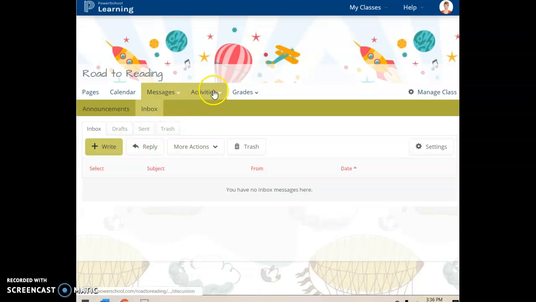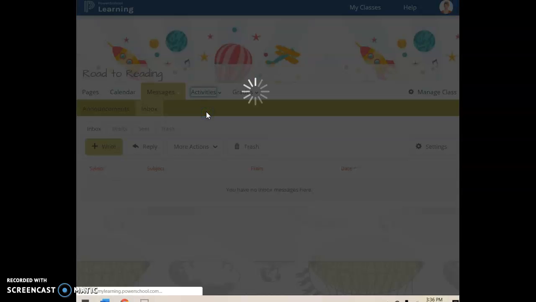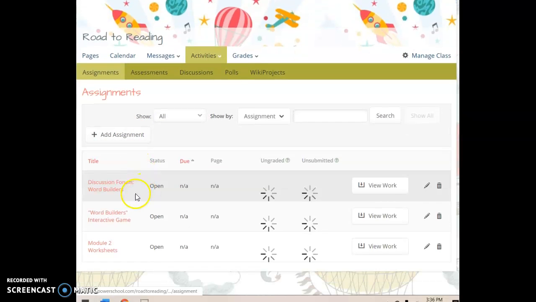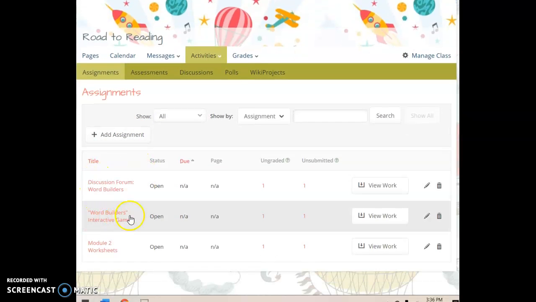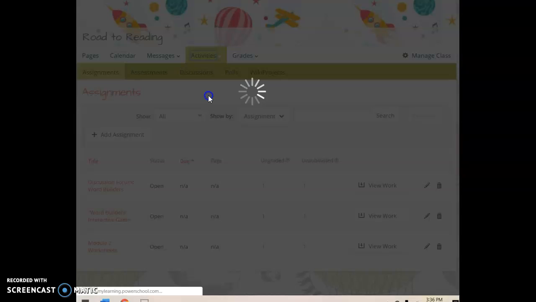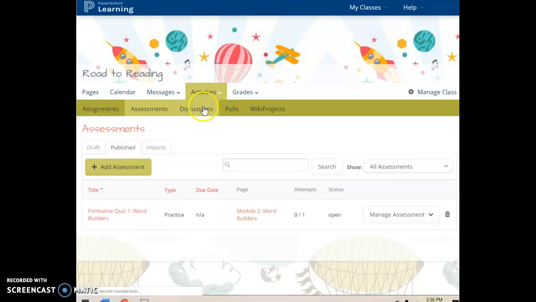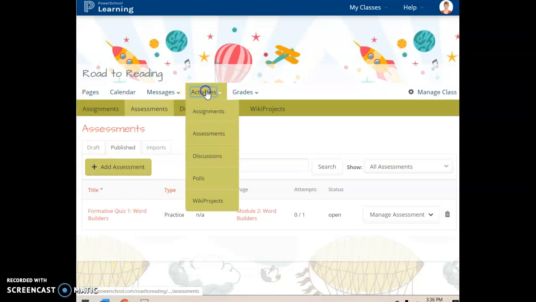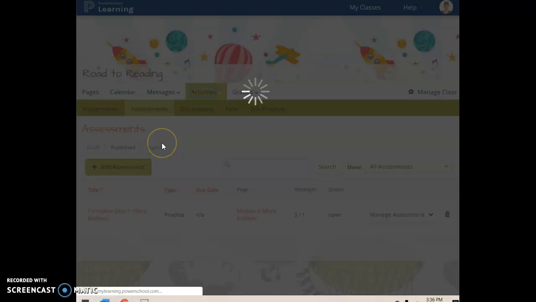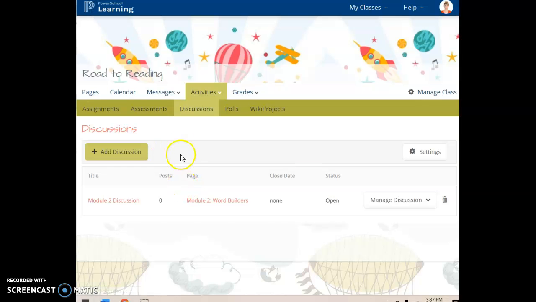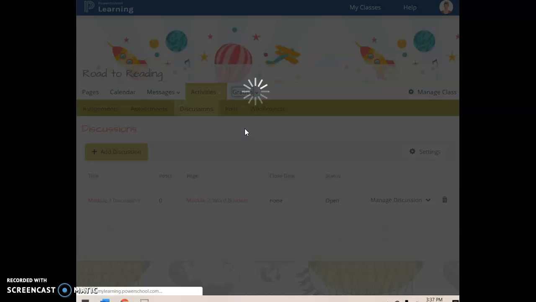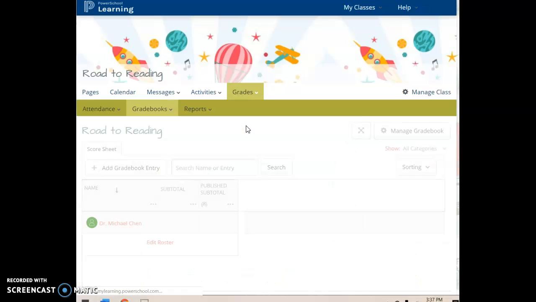In the activities section, students can easily access their assignments here. For Module 2, they can access the discussion forum, Word Builders interactive game, and Module 2 worksheets. They may then go down to assessments. The formative assessment can be linked on pages, or they can also link to it here. Then the discussion forum on each module is conducted via this discussion tab. Students can also track their grades and their progress on the gradebooks here, where each assignment has been weighted accordingly by me.